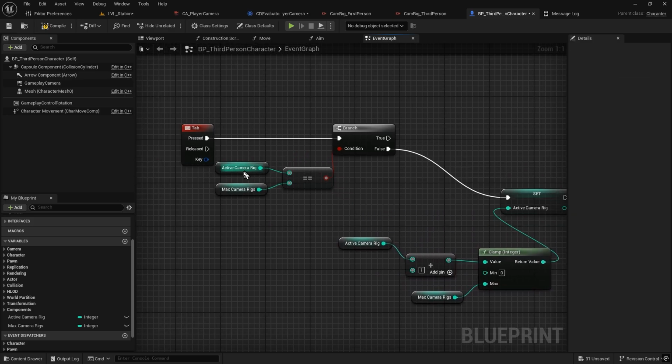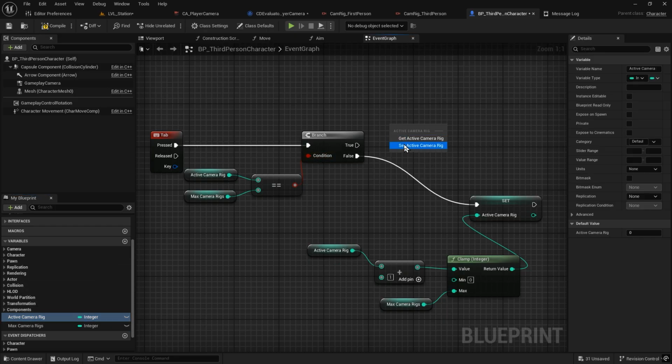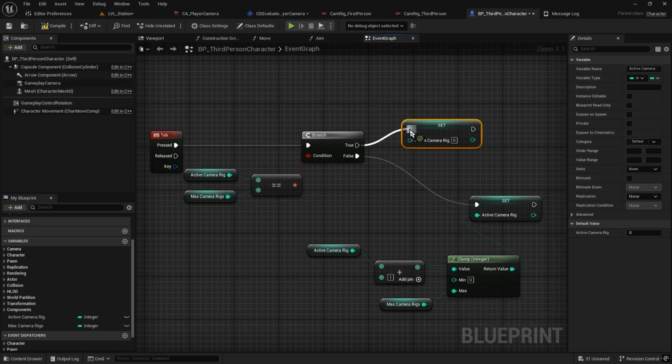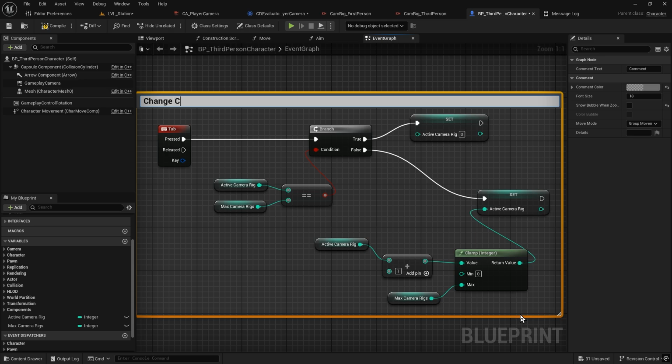But if our active camera rig is currently equal to our max camera rigs, in this case, if this variable is equal to 1, the next time we press the tab key, we want to set it back to 0. Like so. Let's highlight this, comment, change camera perspective.